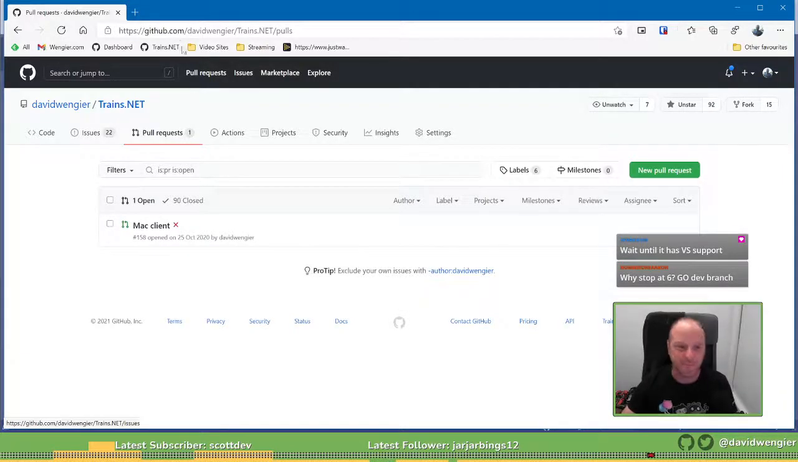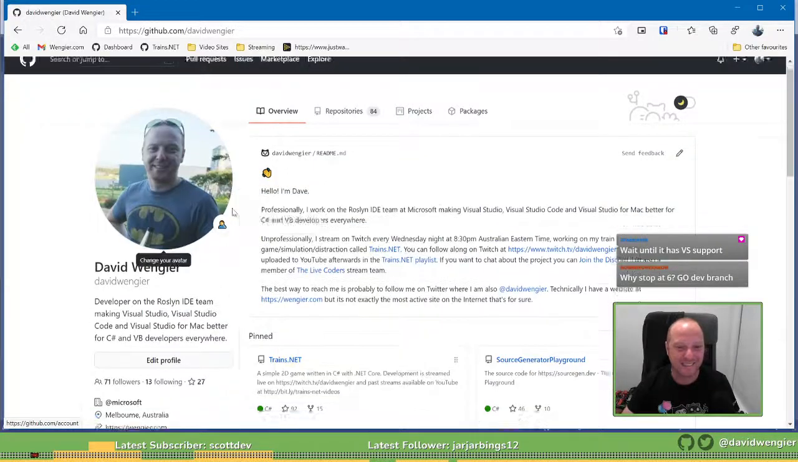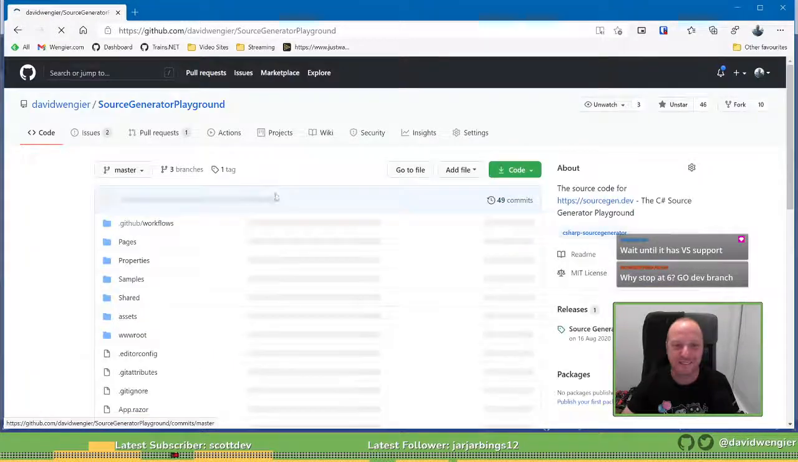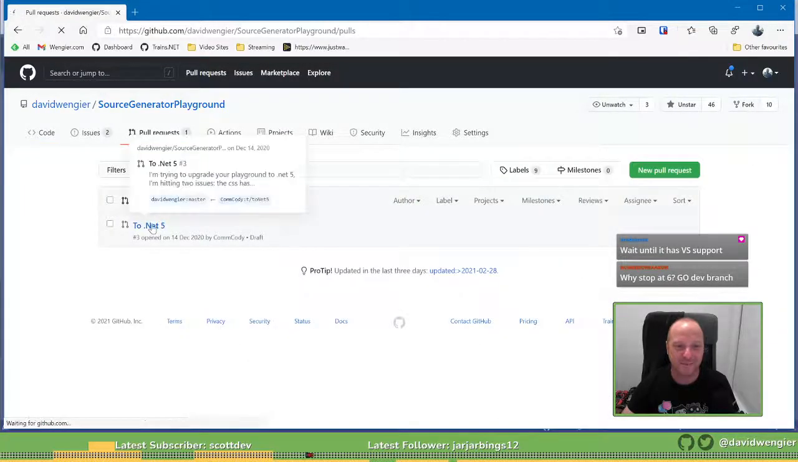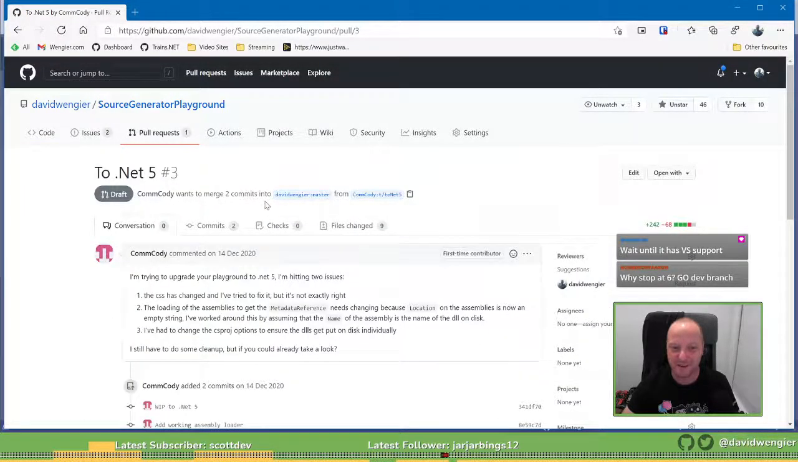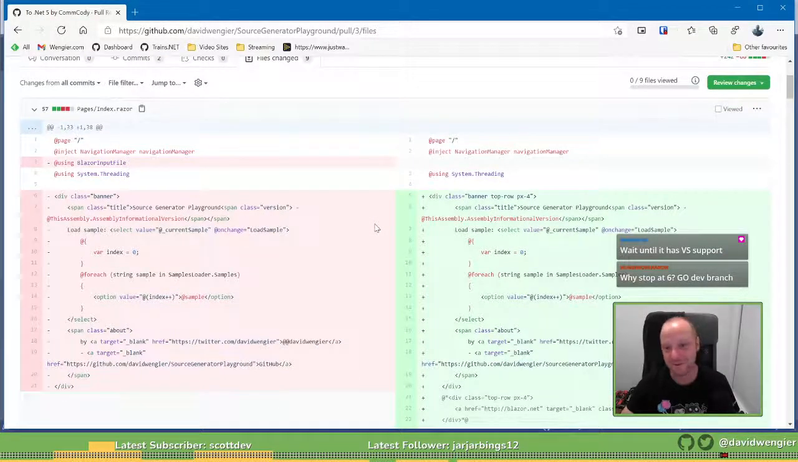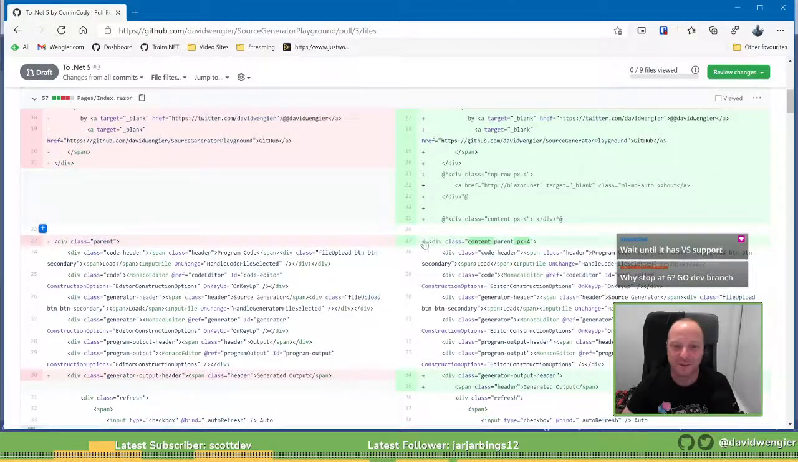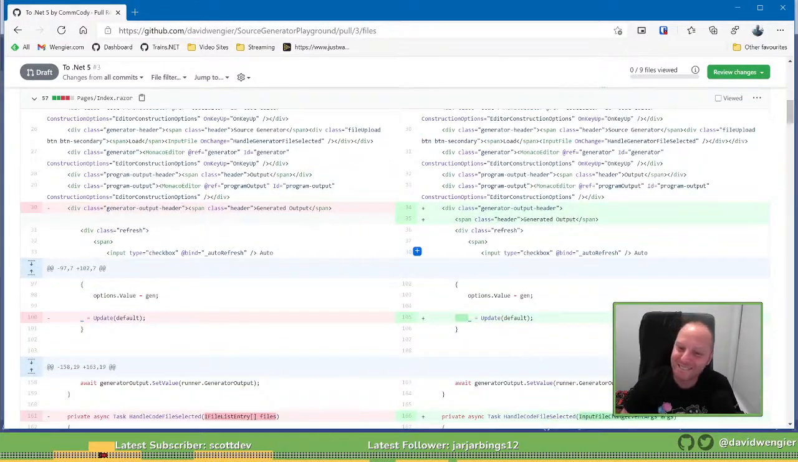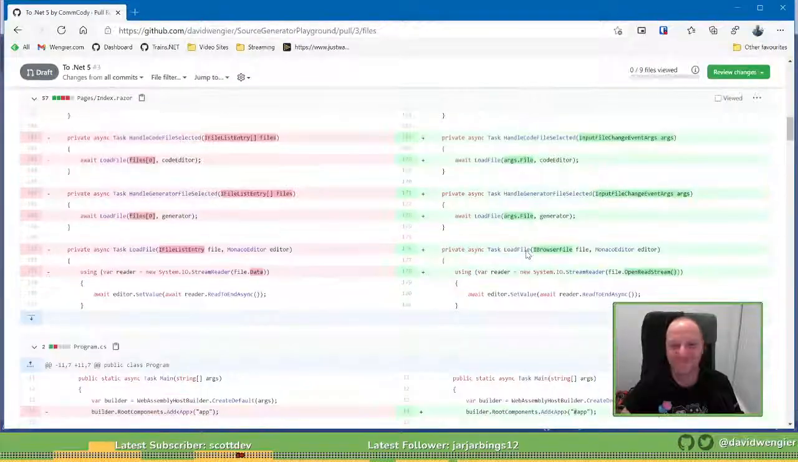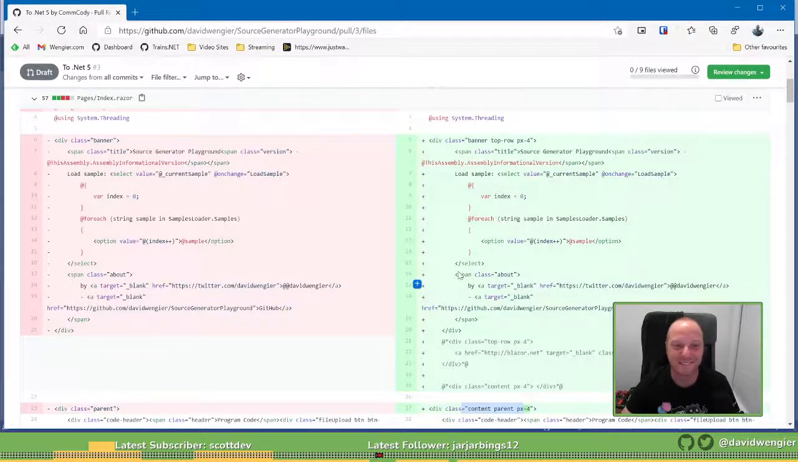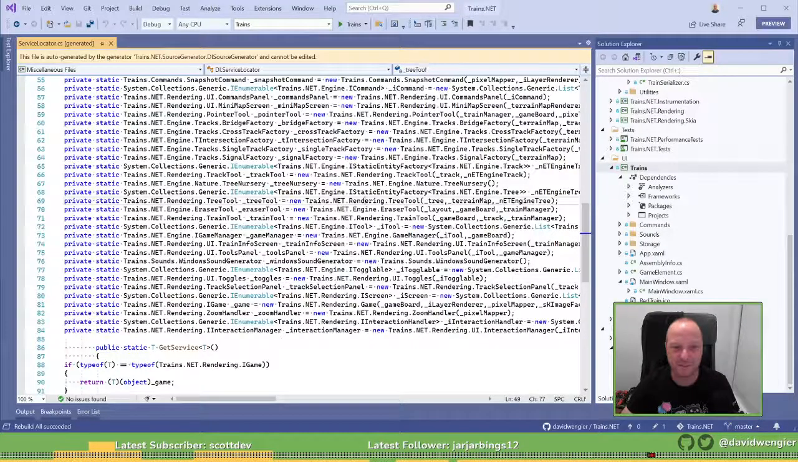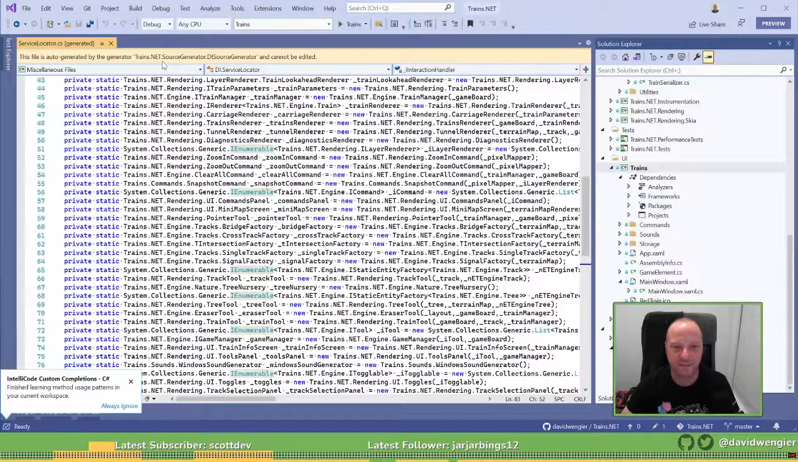Oh no, right. There was a PR somewhere else. I think, yeah, Source Generator Playground. Someone opened a PR to upgrade to .NET 5. This is a Blazor app. And I honestly haven't looked at it because I'm a terrible custodian of open source. But I don't understand why the CSS had to change. Anyway, we're not doing sourcegen.dev because I'm not going to renew that domain.